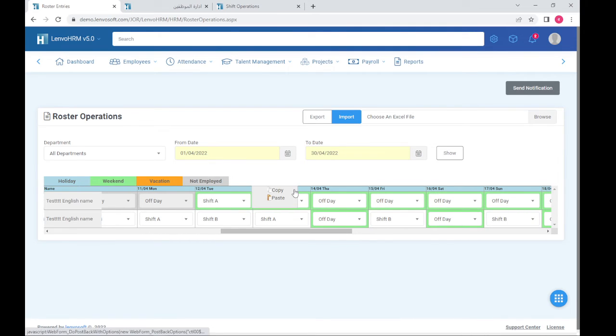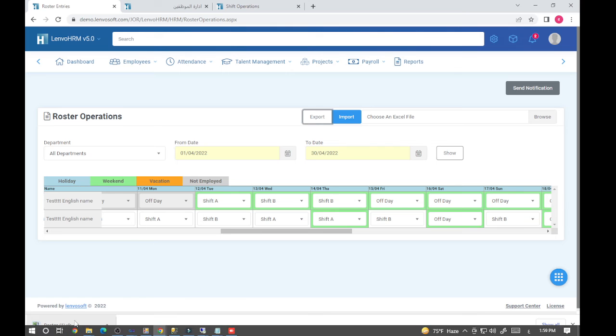I can also copy and paste the column. So this will make it easy for us to set schedules and shifts based on days and replicating them. Also, I can export an Excel sheet that will include all the details of the roster.